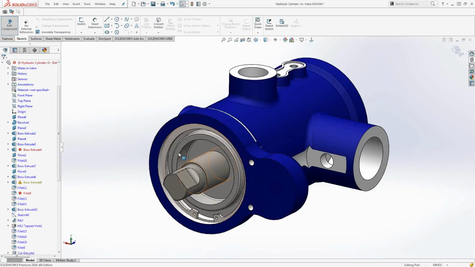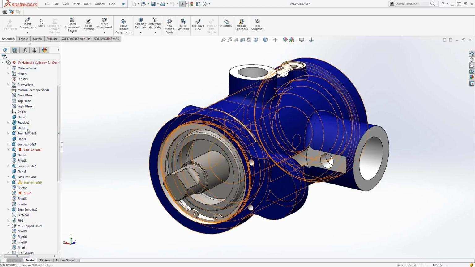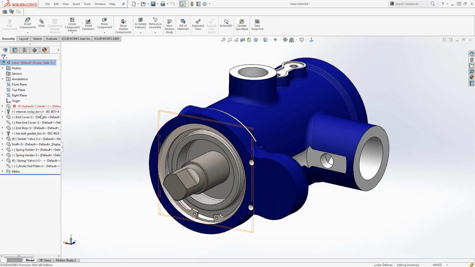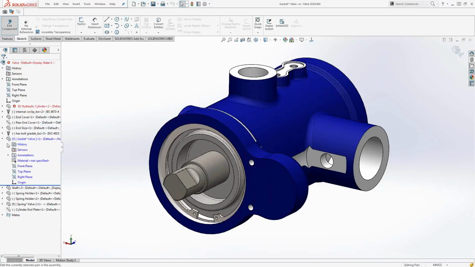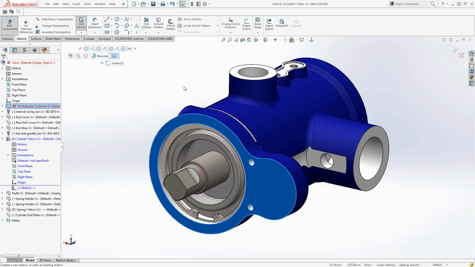Okay, I'm sorry, I built that completely wrong. Let's try that again. I'm going to come back in here. I want the gasket part. I do want to edit the gasket itself. And I'm going to start up a new sketch in here. I'm not going to edit a sketch.